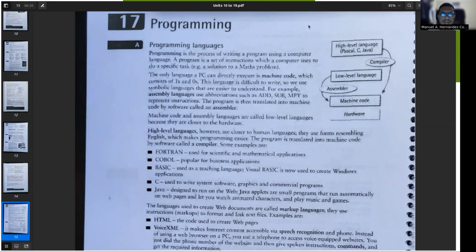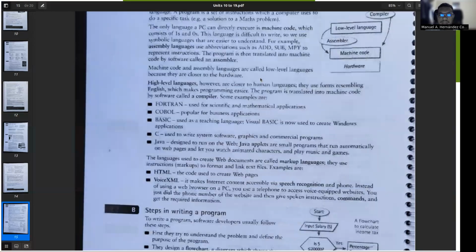Some examples are Fortran, used for scientific and mathematical applications. COBOL, popular for business applications. BASIC, used as a teaching language. Visual Basic is now used to create Windows applications. C, used to write system software, graphics, and commercial programs. Java, designed to run on the web. Java applets are small programs that run automatically on web pages and let you watch animated characters and play music and games.